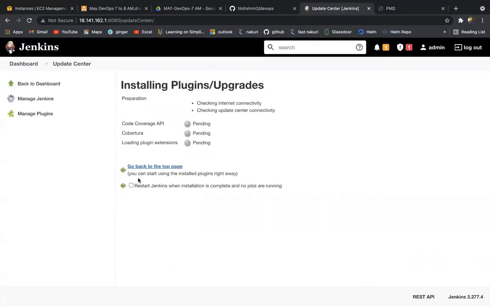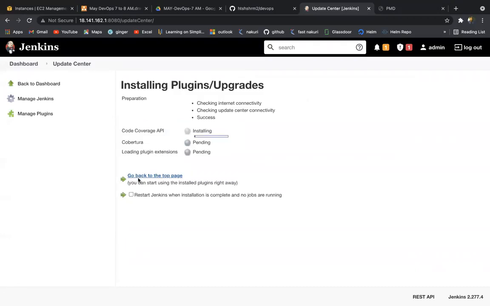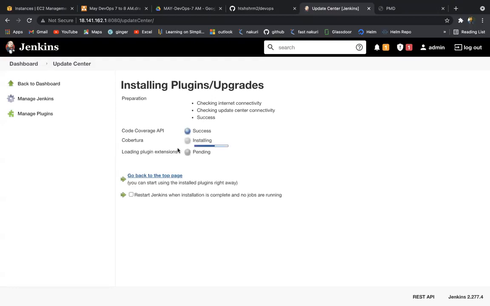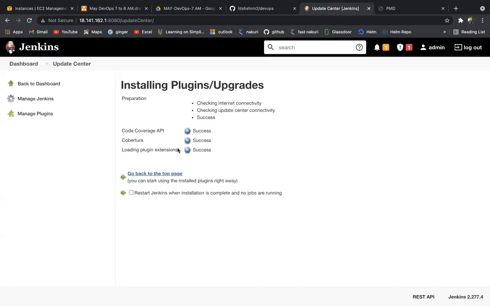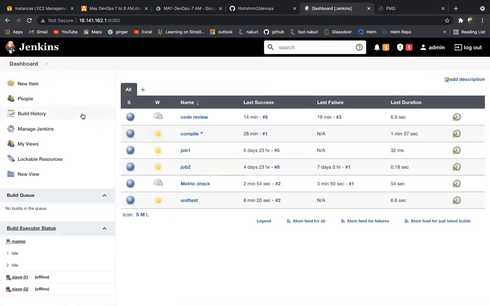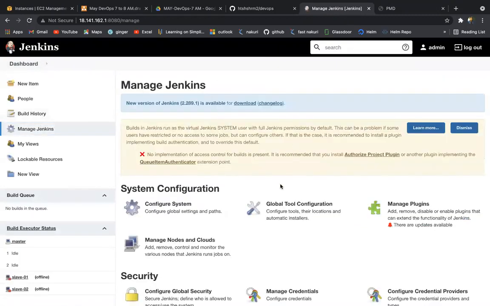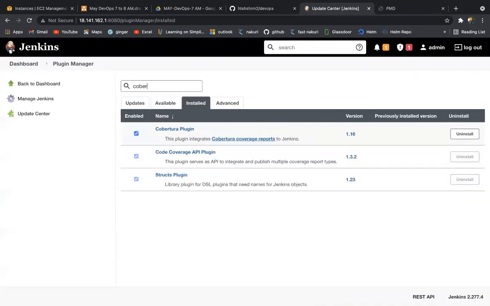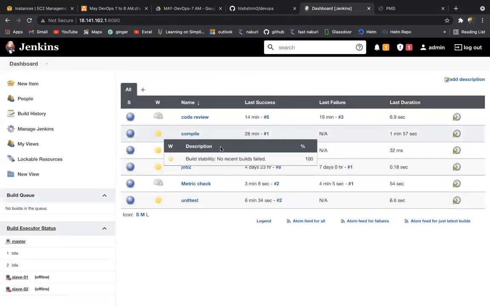Yeah, correct. So now it is pulling the plugin from the repository. Perfect. So after it is installed, if you want to cross verify, you just go back to installed plugins. Let's see Cobertura. Yeah, it is installed, right? So go back to the dashboard.